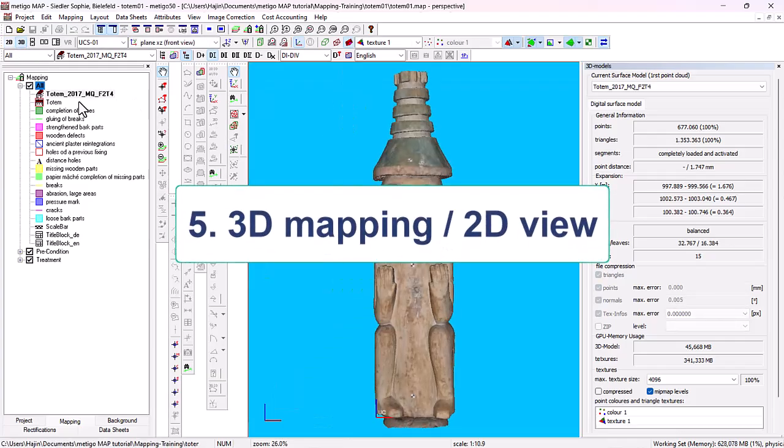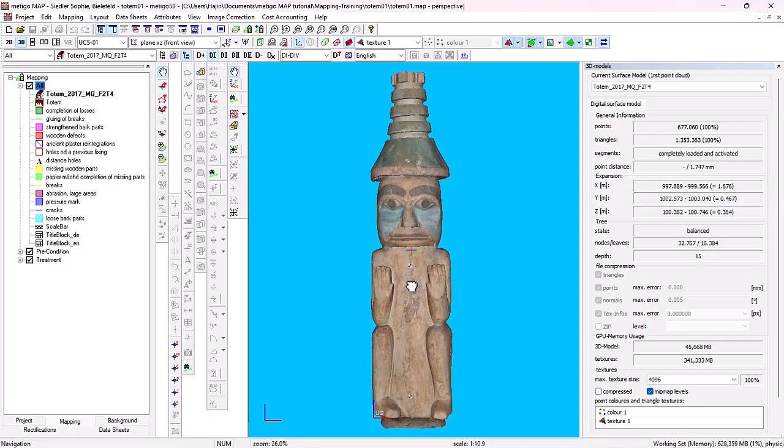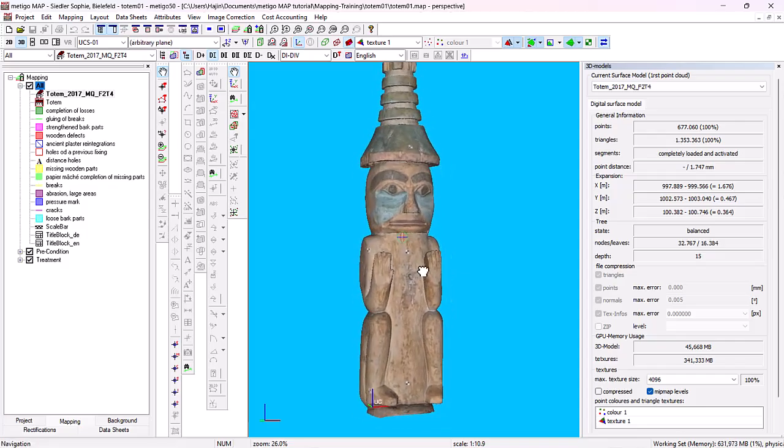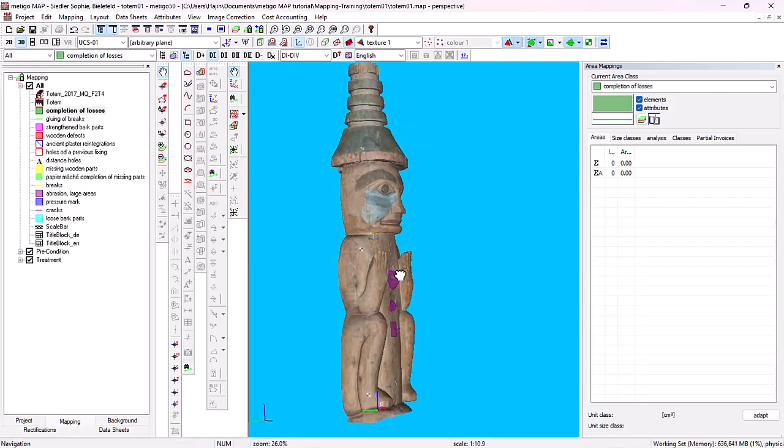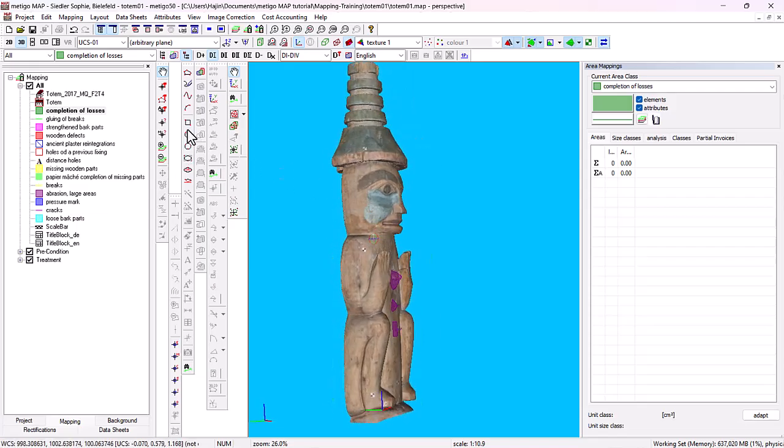And now I can go back to the 3D view, see my object here, and can now choose any mapping class and make some example entries. On the topic of mapping, there will be an extra tutorial later. And I can switch to a different drawing tool, change the class. I rotate my object and now make some more entries here.